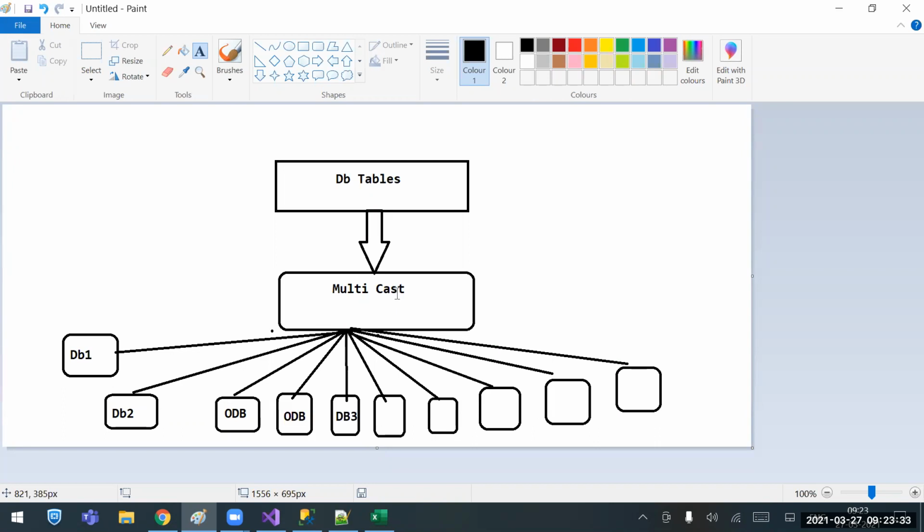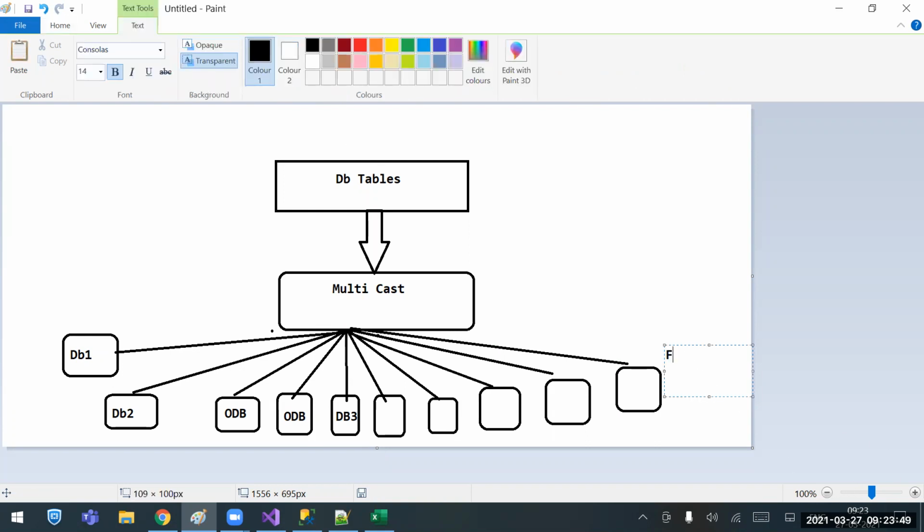And there is no restriction at all. You can distribute to 100 destination tables. Let's say I'm getting an Excel file, you can also distribute to a flat file. That is also possible, guys. If you need a CSV file, or a semicolon or any delimiter file, you are still able to do that.